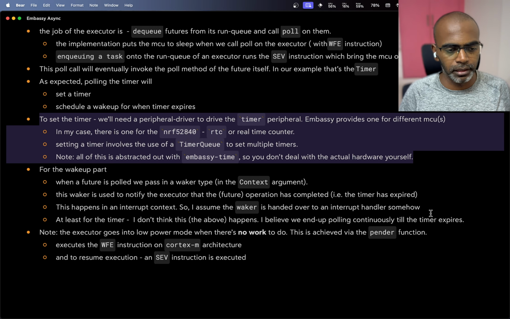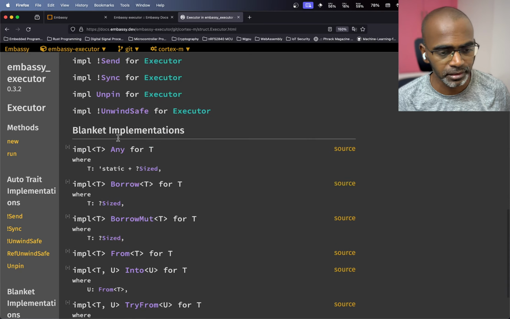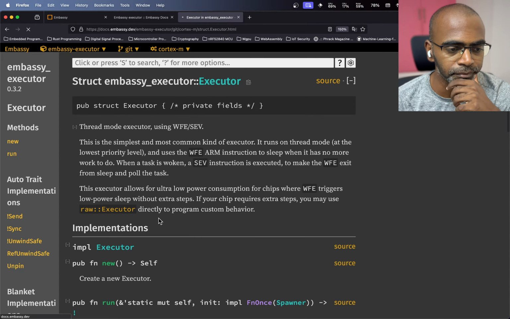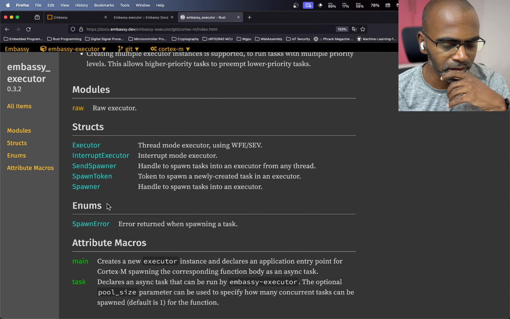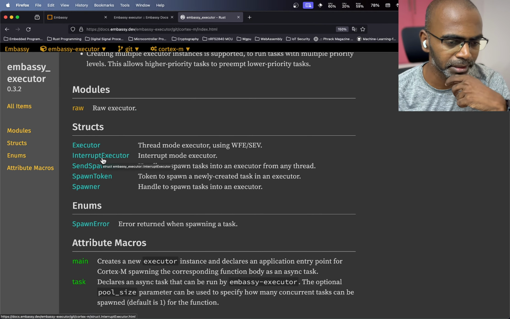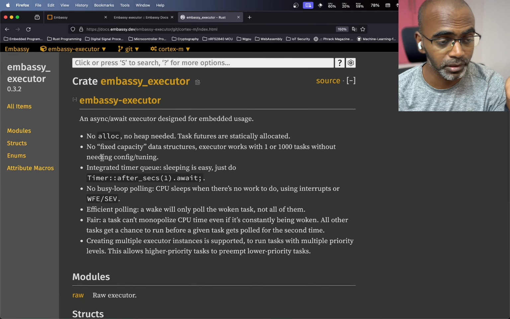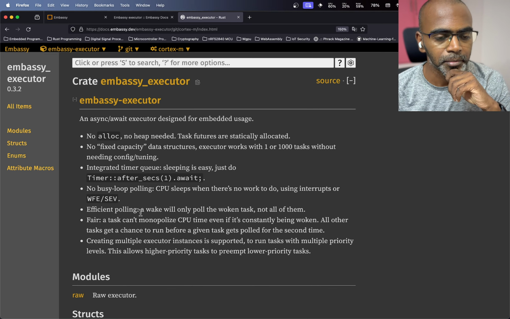All right, so that's about it. And that's Embassy. There's interesting documentation. There's a bunch of things that I haven't talked about, but I think this pretty much sums it up. I didn't talk about the interrupt executor, but if you want to get into it, we can. That's something that you can look at.